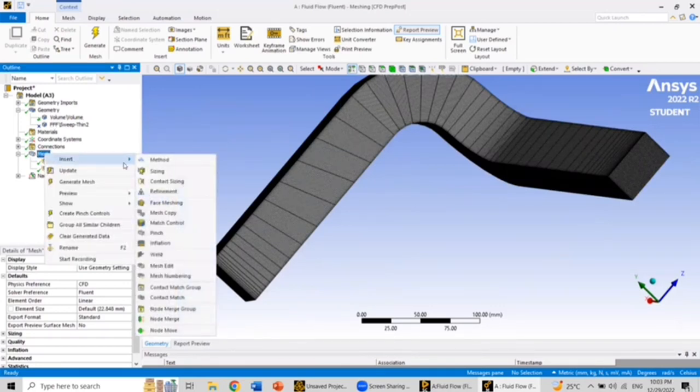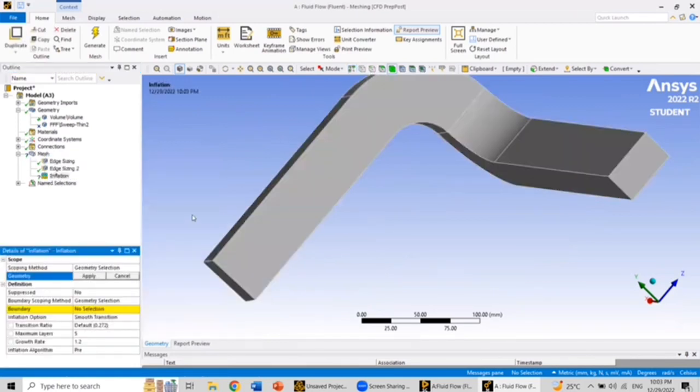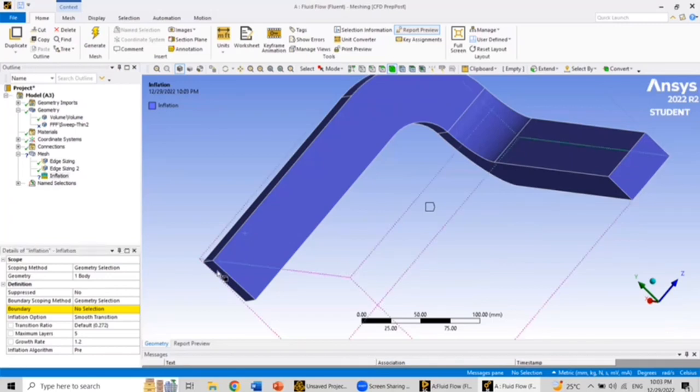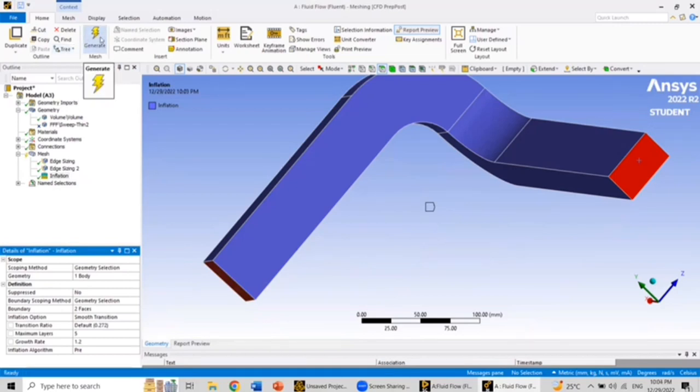So we're gonna insert another type. Right click on the mesh, insert, and now we're gonna insert an inflation method. For inflation method, just choose the whole body. Okay, apply. And then for the boundary, choose the first side and then the second side, then apply. Okay, now we're gonna generate the mesh.